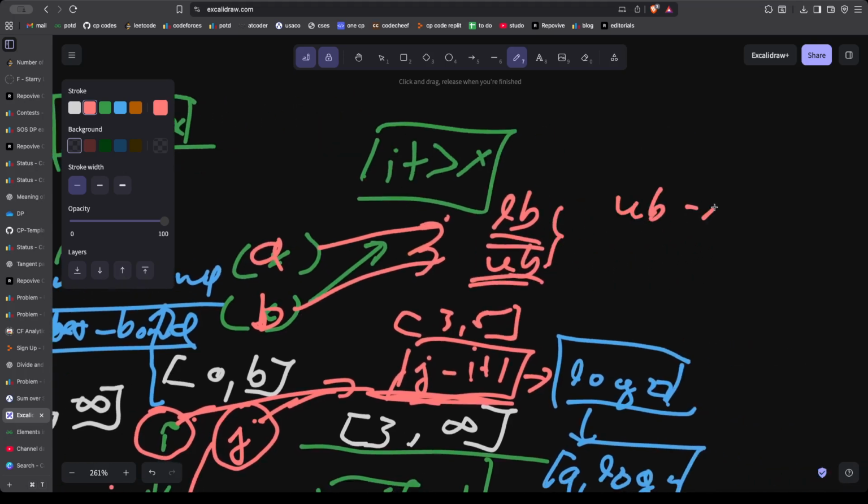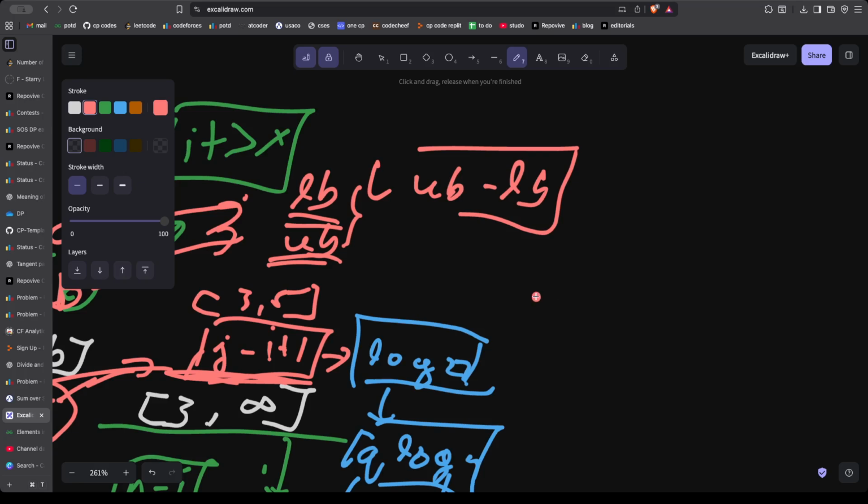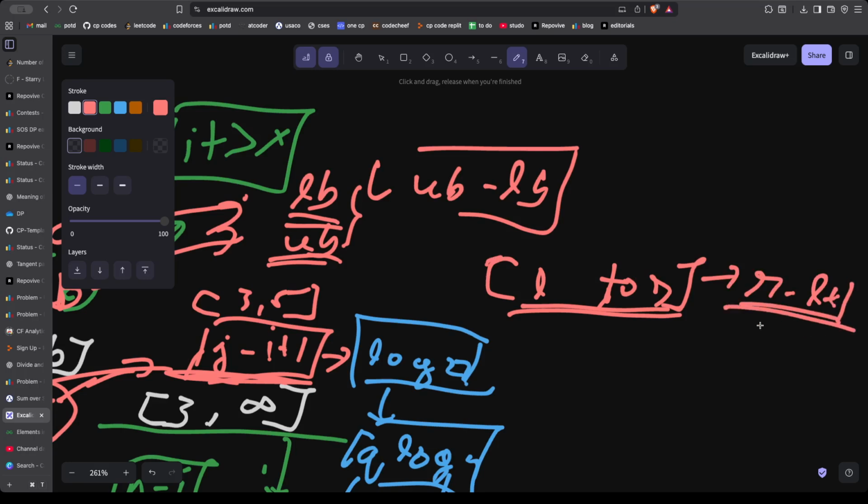Our answer will be ub minus lb. Always remember, if you are dealing with a range L to R, and both of these elements are in the range, so L is also included in the range and R is also included in the range, then the number of values is R minus L plus 1, right? This is what we were taught in school.